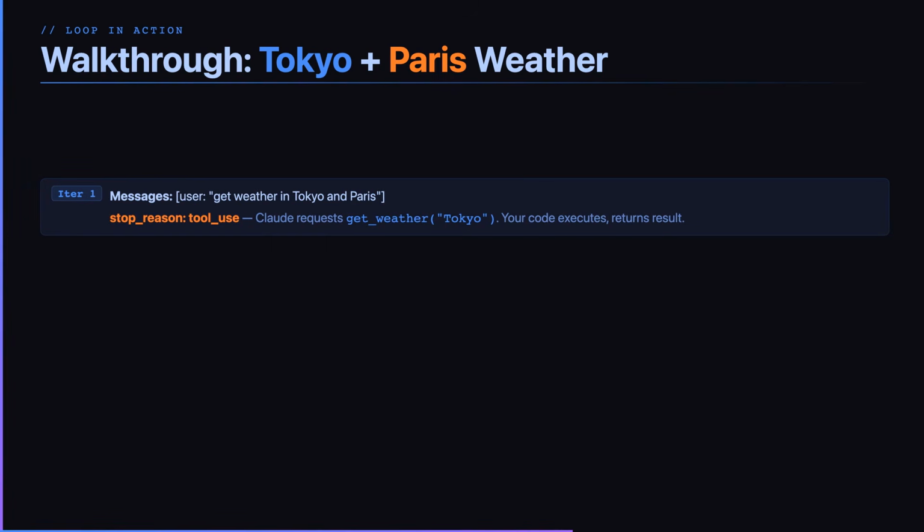Let's make this concrete with a real walkthrough. The task: get the weather in both Tokyo and Paris. Iteration 1. The messages array has one item, the user's question. Claude responds, requesting get_weather for Tokyo. Stop reason is tool_use, so we continue. Your code calls the weather implementation and gets a result.